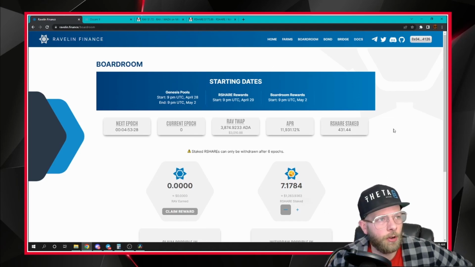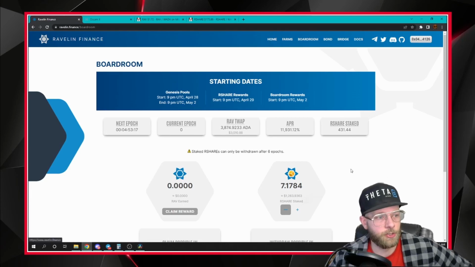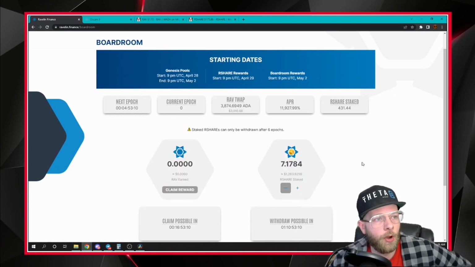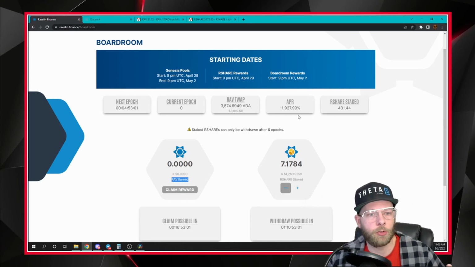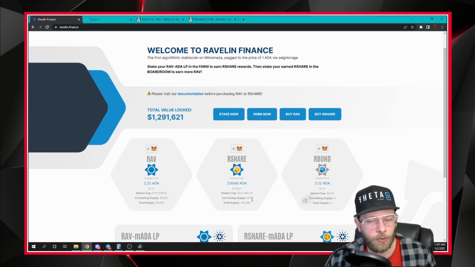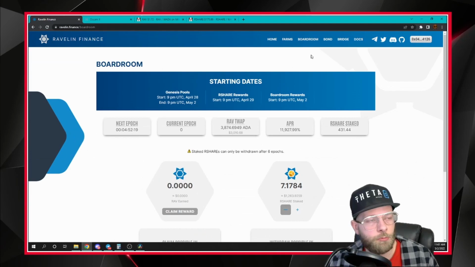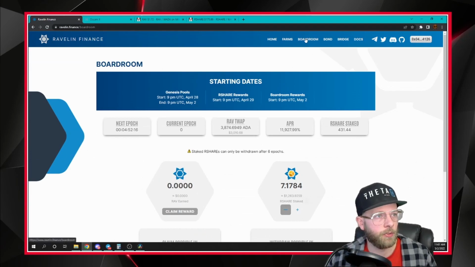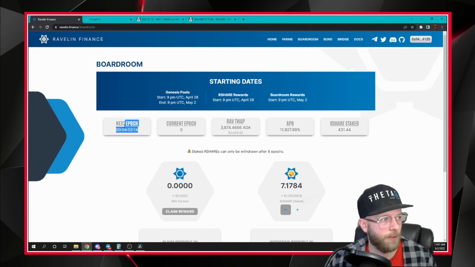I'm real glad to be a part of this project early and be staking my R share. I think this token is just going to continue to grow as more and more people stake their R share to get this high APR and earn this Rav token, which is supposed to be a stable peg token to ADA. You can see currently there's already 431 R shares staked and the current supply is only 803. So over half of this is already staked, and I imagine more of this is going to be staked once this Boardroom actually opens up in about 5 hours here.